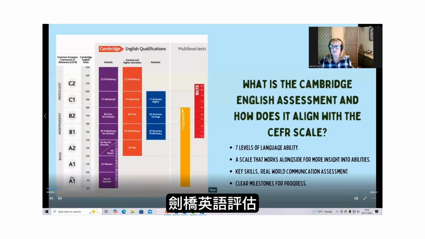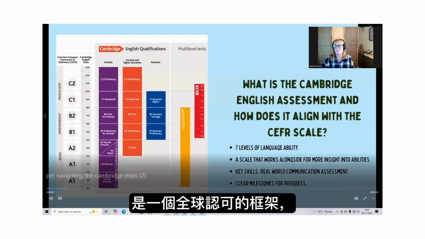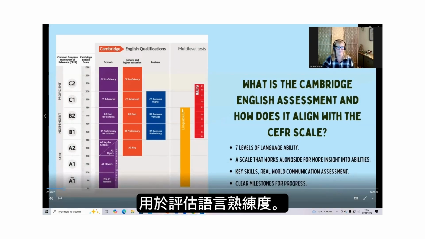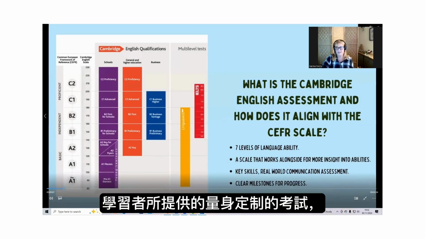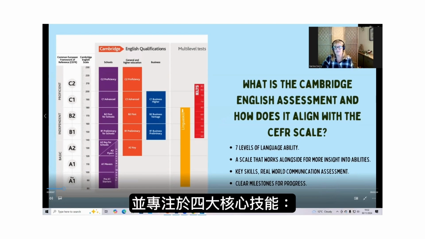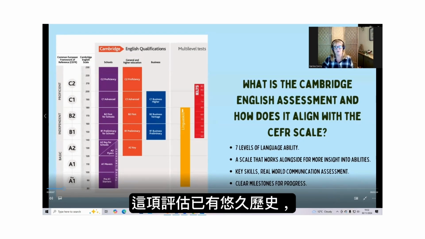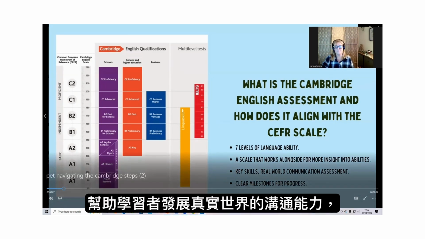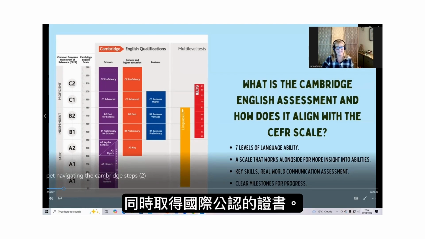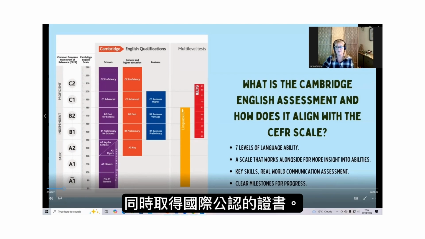So the Cambridge English Assessment is a globally recognised framework for assessing language proficiency. It offers exams tailored for learners of all ages and levels, focusing on the key skills of reading, writing, listening and speaking. And it's been around a long time. These exams provide structured steps for developing real-world communication skills and earning internationally accepted certifications.